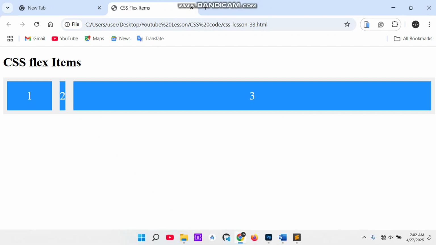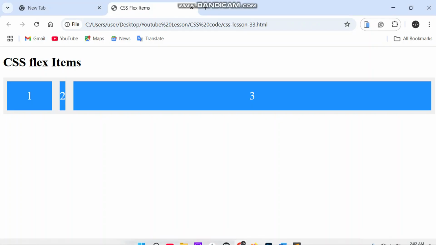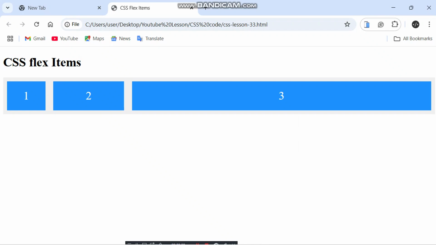Now let's get back to it. Here we have flex grow 1, here we have flex grow 2, and here 9. Good. Now if we refresh this, seeing the magic, we are able to see this. So I just performed the action 3 different ways. We performed it with inline styling, we performed it using a class, and we performed it using the entire container holistically.